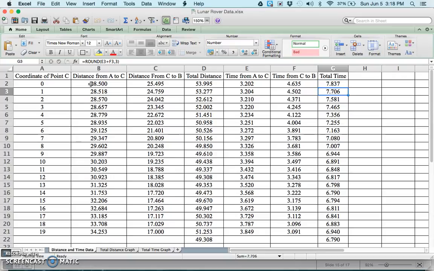The other thing I did was down at the bottom, I told the spreadsheet to look for the minimum value within the column. So you can see here that 49.308 is the minimum. No, that's not 12 seconds. That's the location of point C at a y value of 12. It's 49.308 kilometers. As far as the minimum time, 6.79 hours. And it looks like that is at a vertical location of 14 for point C.